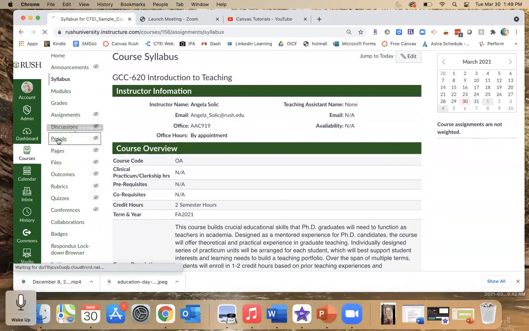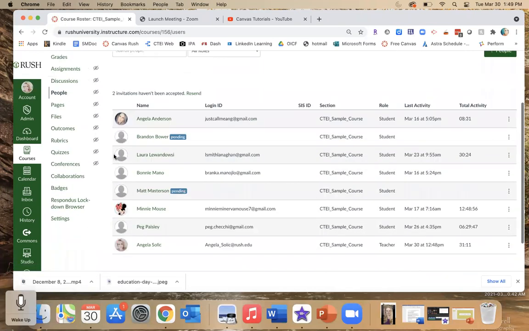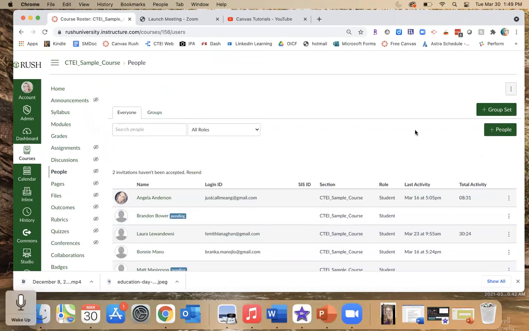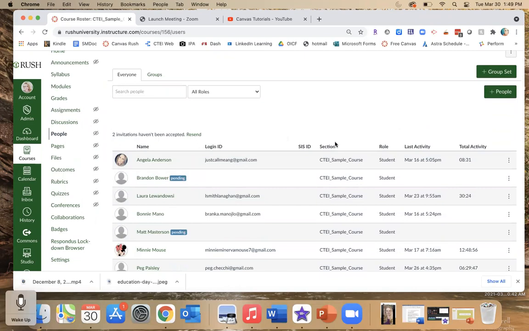People shows you who is in the class. If I click on people, I'm able to see who. I'm also able to see the last time they've logged in and the total activity in the class. Like I said, though, this is not really super accurate. I don't think Minnie Mouse spent 12 hours in this course. Minnie Mouse might have logged into this course and done some things and then left the tab open, and so it might have shown that she was still active, but she really wasn't.